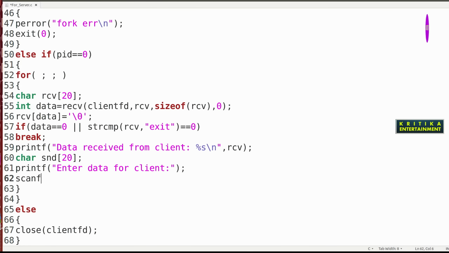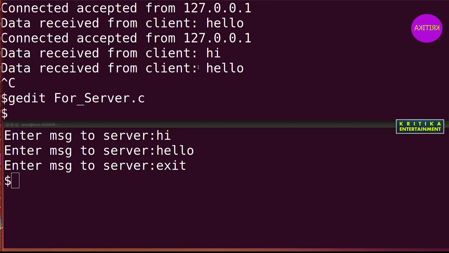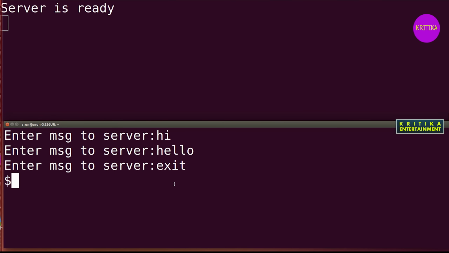Then write scanf("%s", snd). Then write the send function: client_fd, snd, strlen(snd), 0. I will send this message from the server to the client. Then I will compile this. Server is ready. Then I will change the client side code.